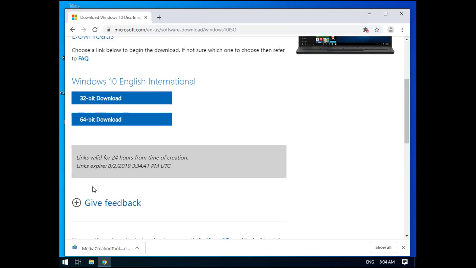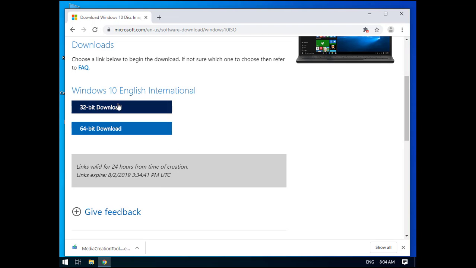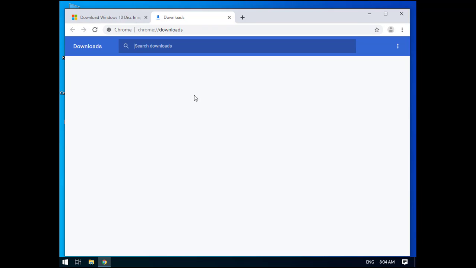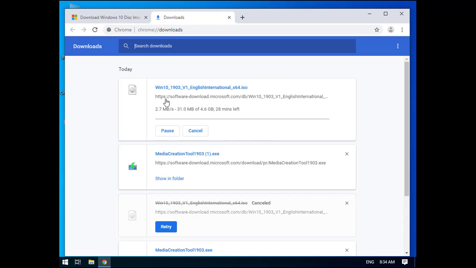Then you have to select between the 32-bit and 64-bit version. It depends on the architecture of your CPU. I'll select the 64-bit version as most of the modern CPUs are of 64-bit architecture. You can see the ISO file is being downloaded.